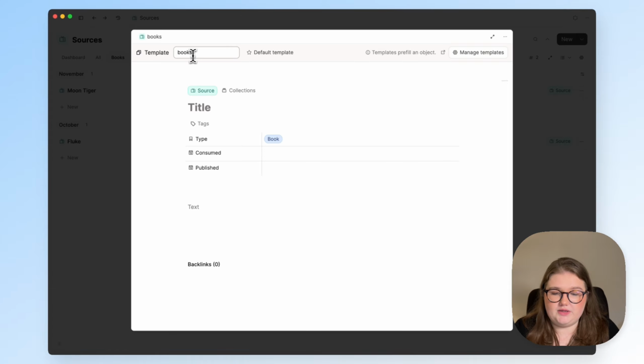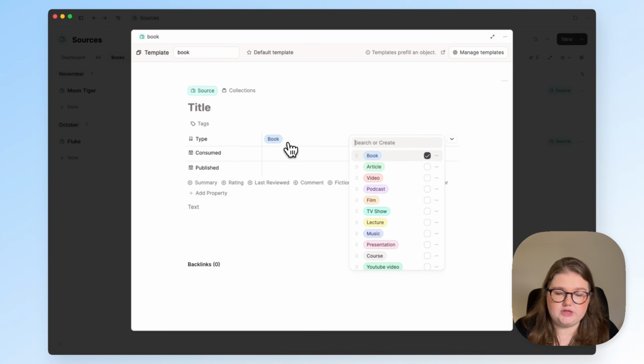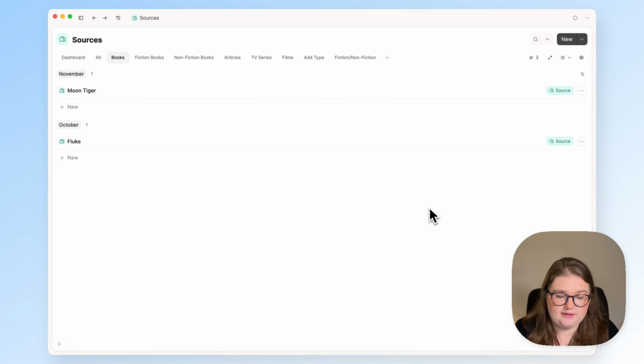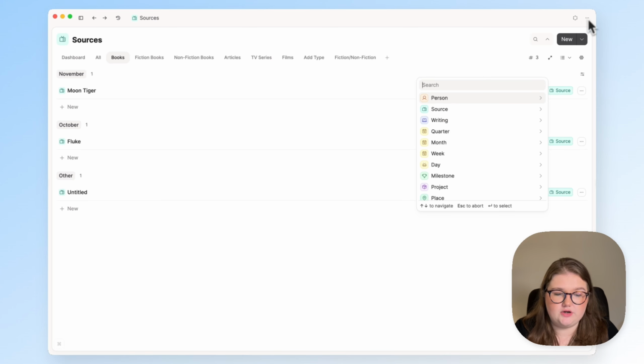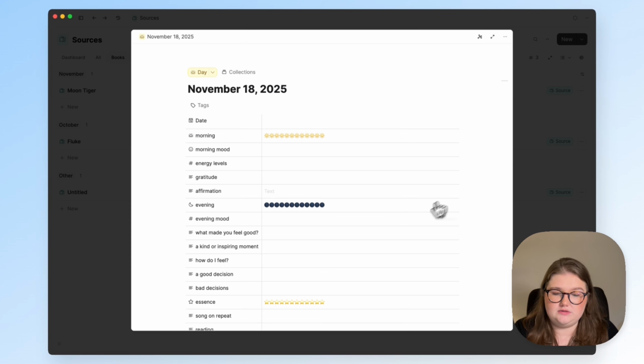So if I create a template called books, where it will create a new source with the type of book, and then I do Command U, book, enter, that creates a new source and applies that template all at once. You can do that for as many different media types as you think you would regularly use, and then anytime you do Command U, you'll be able to type to find your template. You can also scroll to see what templates you have, such as this one, which is from an old video.